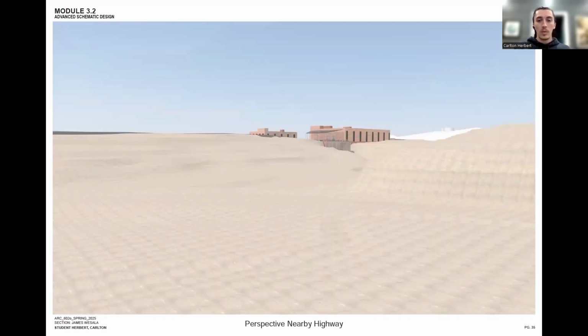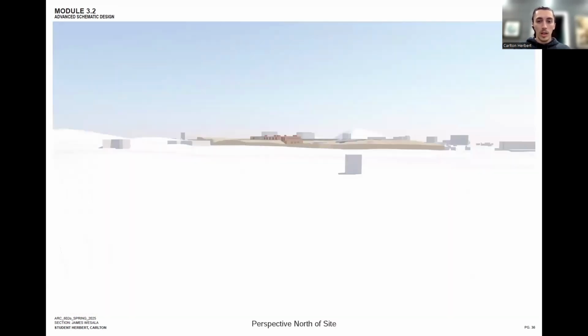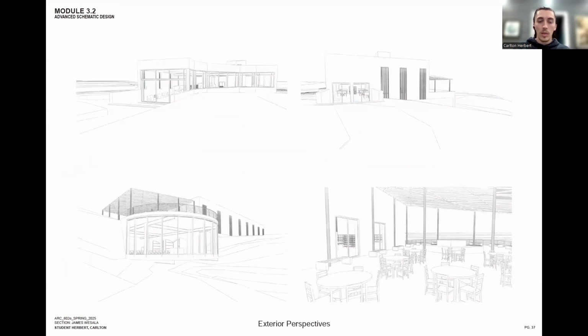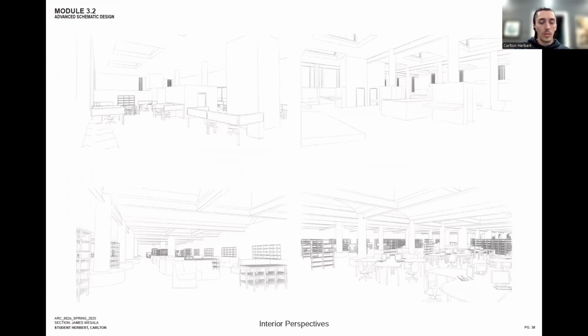And then just a couple of views around the building from the site. And then these exterior perspectives to give you a sense of scale for the exterior there, looking into some of those surrounding areas, and then also some interior perspectives of the office space, the museum, and then down in the library and the research area.